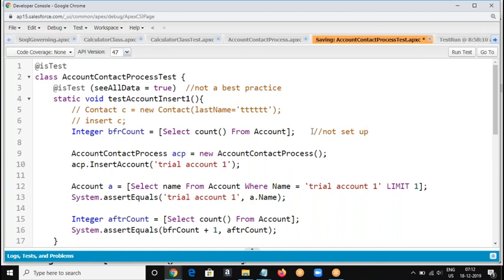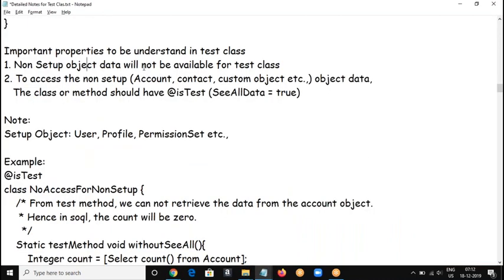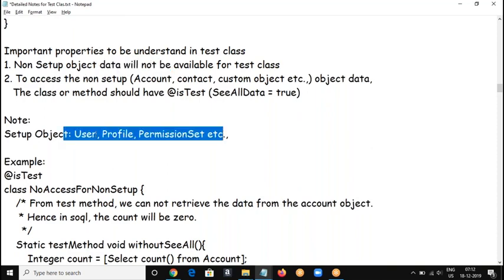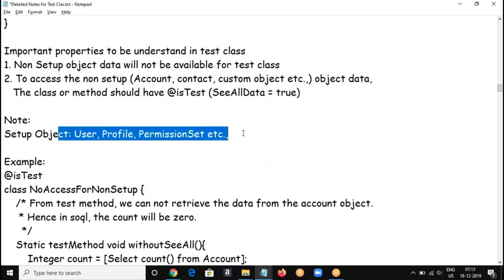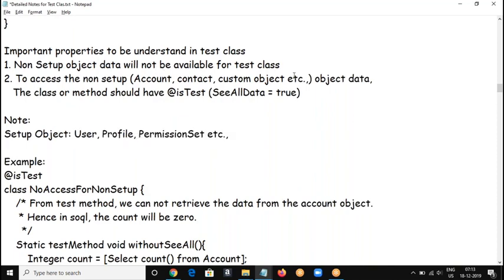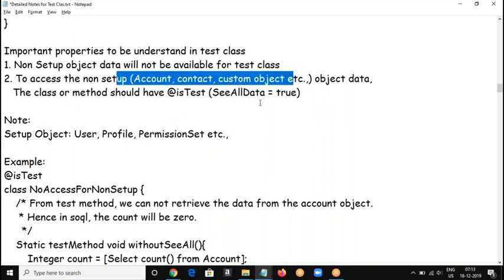You'll follow this. So this is going to be non-setup objects. Within your test class, we cannot access data from your organization for non-setup objects, but your setup objects data will be available. I can get all the user data: the username, the ID, the profile. Those data will be available within the test class, but non-setup objects data will not be available.